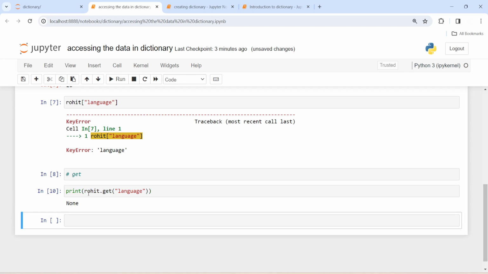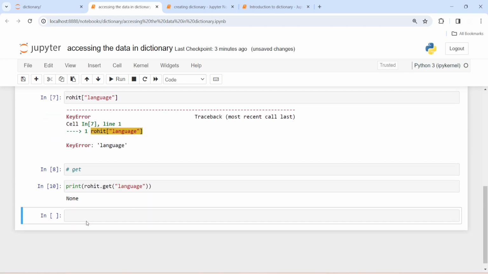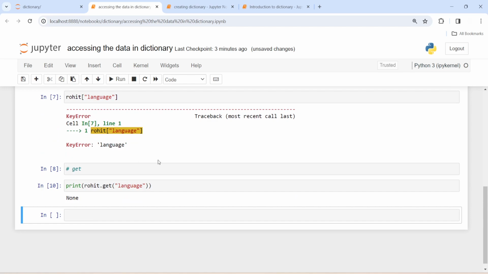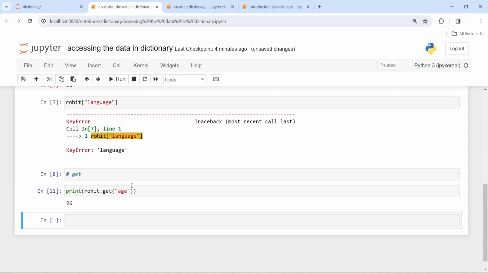So it is None. So what does the get method return when it doesn't find the key we want to access? It will return None. Otherwise it will return the value. Like if we want to get the age of Rohit, then it is returning 26. So mostly, when we program with dictionaries, we use get to handle exceptions or handle the file.